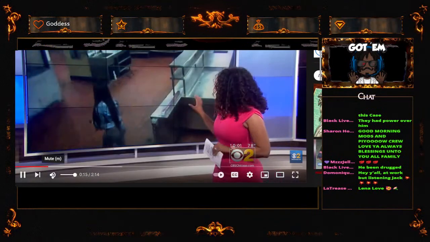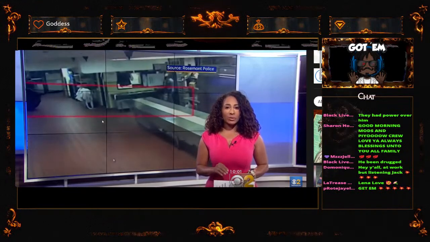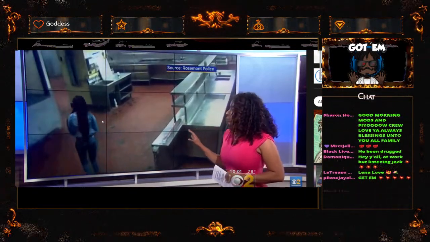Hours ago, this video shows Kenneka Jenkins walking into the kitchen, but we never see her inside the freezer. Video shows Kenneka Jenkins.